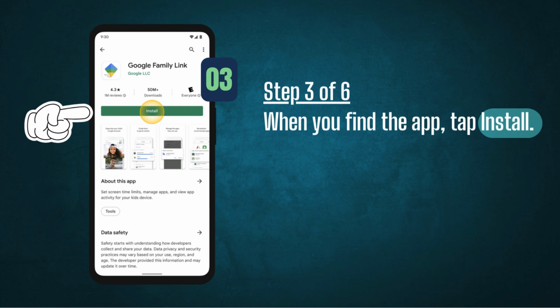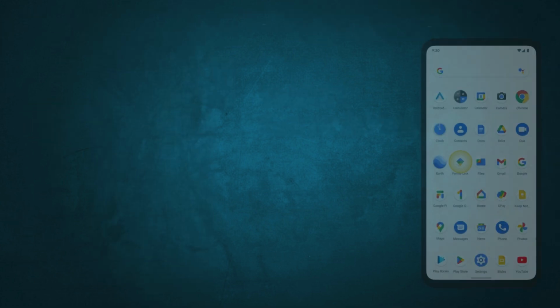Step 3. Install the app. Once you've found the correct app, you'll notice an install button right next to it, usually in green. Tap Install and give it a moment. The app will now begin downloading to your device. Depending on your internet speed, this may take a few seconds to a minute. Make sure you stay connected to Wi-Fi if you want to save mobile data.